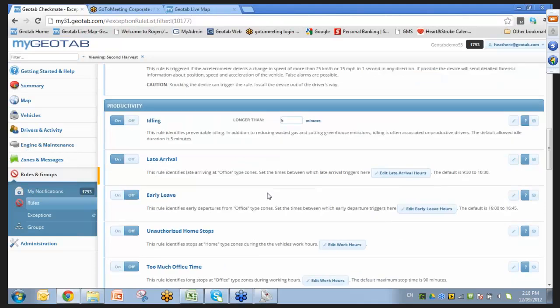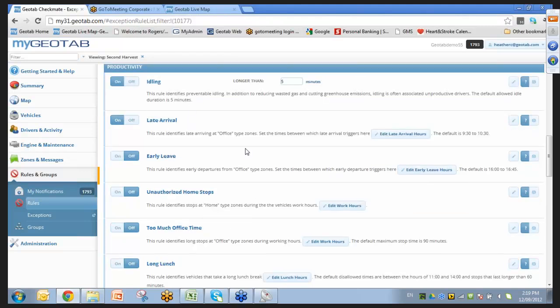Productivity. Productivity rules based on efficiency, largely based on time. Make sure that your fleet out there is managing their time correctly, that you're paying for them for what they're working. Very, very handy, can be a big ROI and rather quick ROI on this particular productivity side of things, but it's based on time: late arrival, early leave, unauthorized home stops.